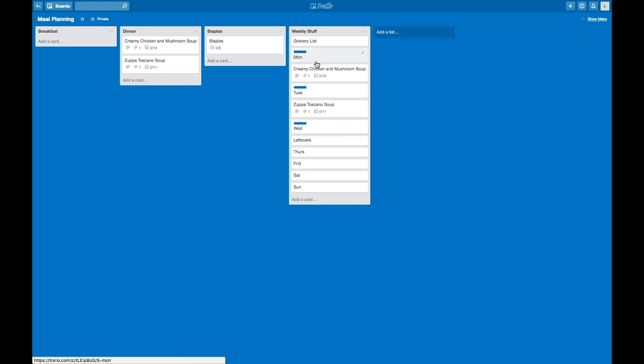But the next step is then creating a grocery list, which this is where I always get really stressed out when I try to meal plan.